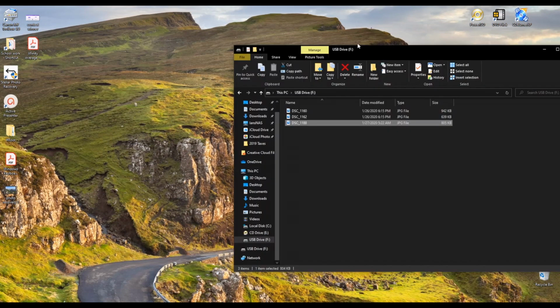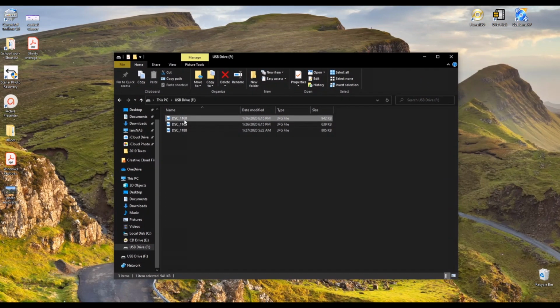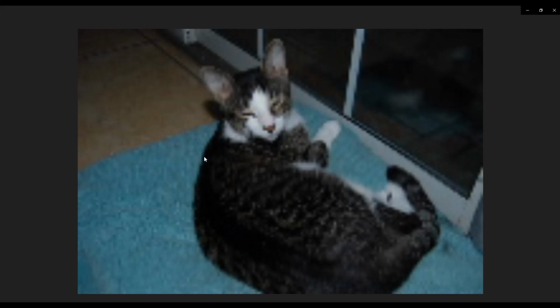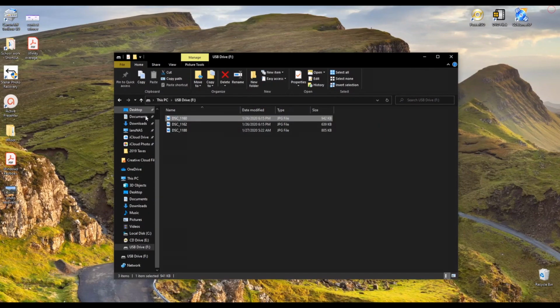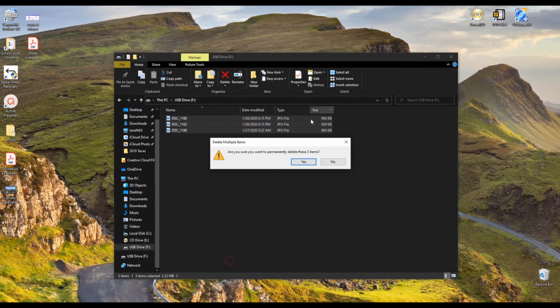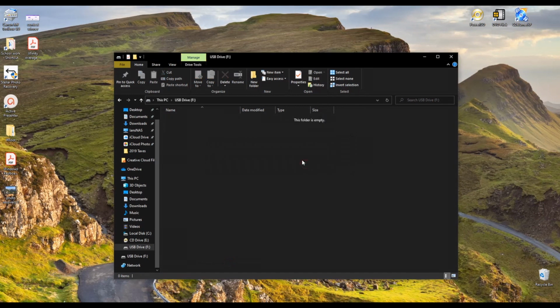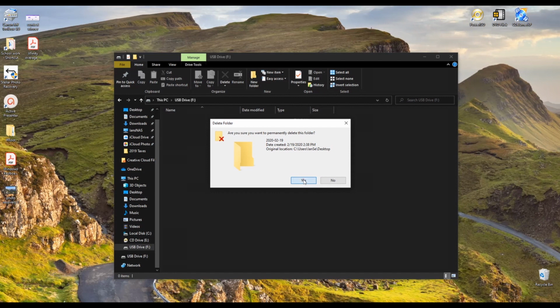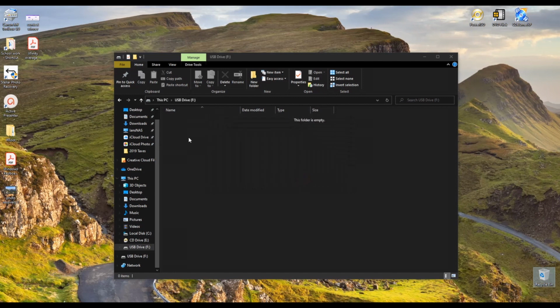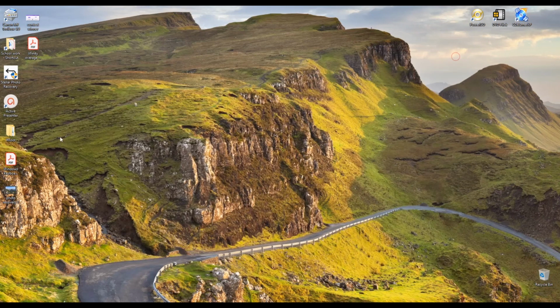Okay, so I do have the picture added to the USB drive here, and I'll just open one to show you. It is a picture of my cat, and of course he's closing his eyes because the flash was on. So let me go ahead and delete these. Alright, those are now gone, and just for safe measure we'll empty our recycle bin. Bam, so they are gone. Now I'm going to open up the photo recovery software.